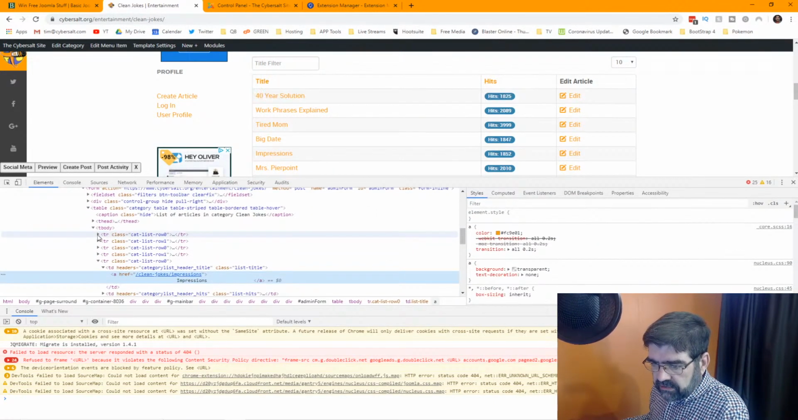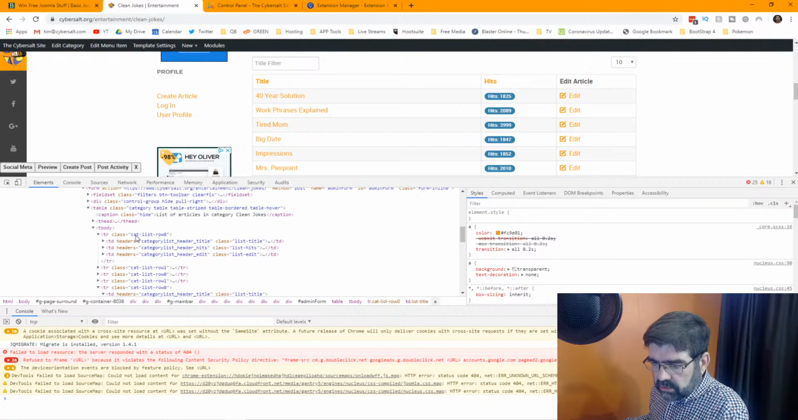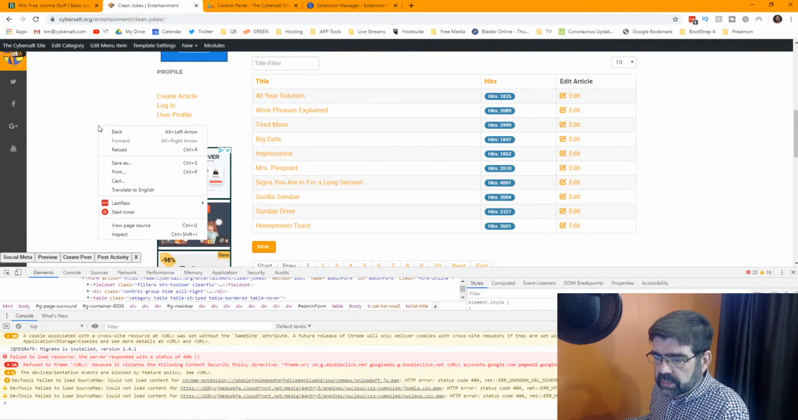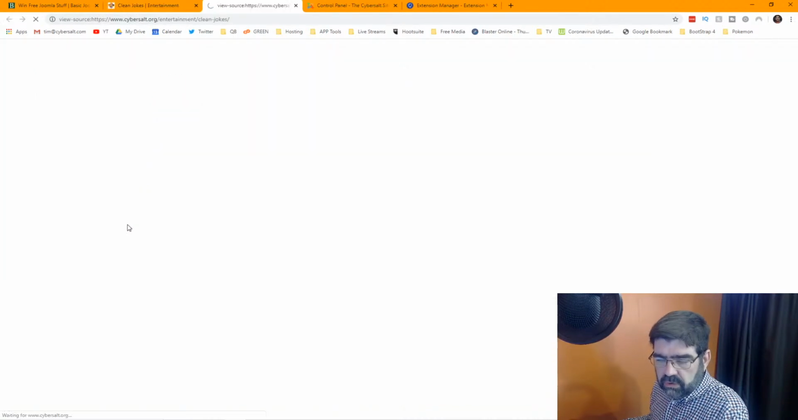Now, this is the output of the code here. So now that we know we're looking for the list row, I'm going to right click and I'm going to view page source, or Control U will do that.